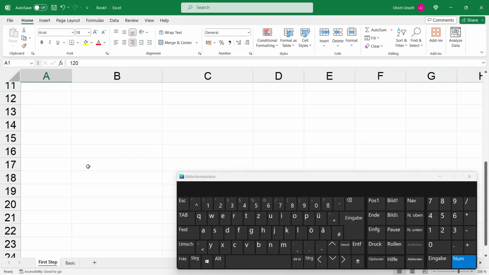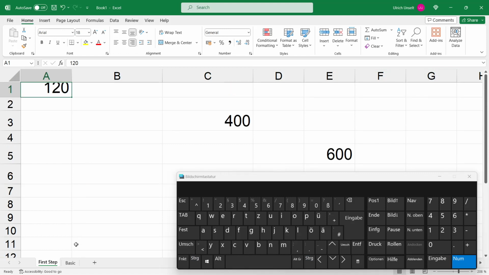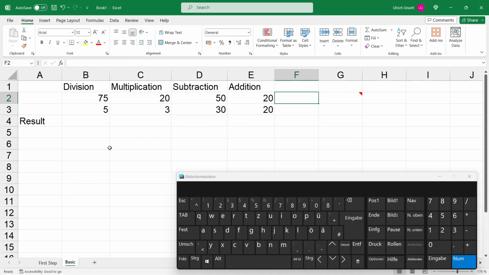So that's a little bit of the basics. Let us do one thing more. It should be the basic arithmetic operations. How do we calculate now? How do we make easy calculations here in Excel? I prepared here some values.